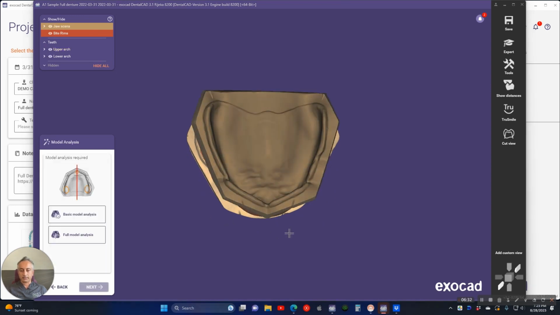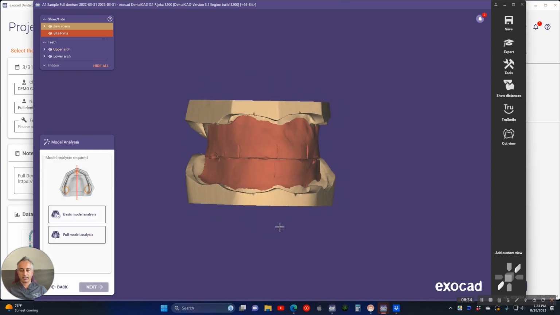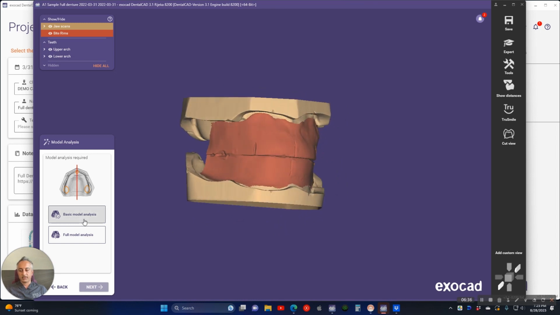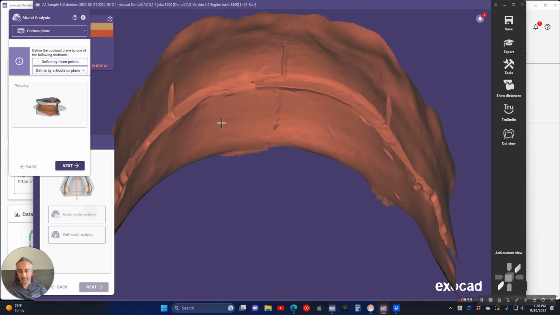We'll hit next. Now it's asking for a model analysis, and it's going to ask us if we want a basic analysis or a full analysis. I always prefer the basic because I feel like this analysis never gets things to where I want anyways, so I really just fly through and ignore it, and then I just start over at the next step. That's also where the partial module can come in handy, because instead of using the full denture module, you get to skip all of this and you just get straight to designing. So I personally think this is a waste of time for me.